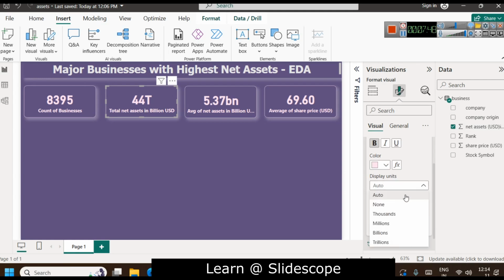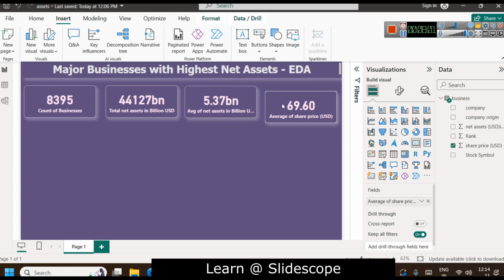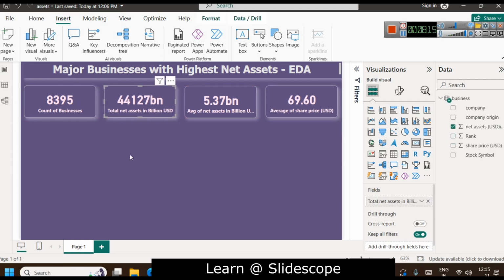display units is auto. Let's say you want to display millions or billions, right? You want to display total net assets in billion and average also in billion, so you can display it like this. This is your choice, but easily you can do, and with the help of guidelines you can arrange them in the same row. You can see now. So make sure they have the same margin from top.